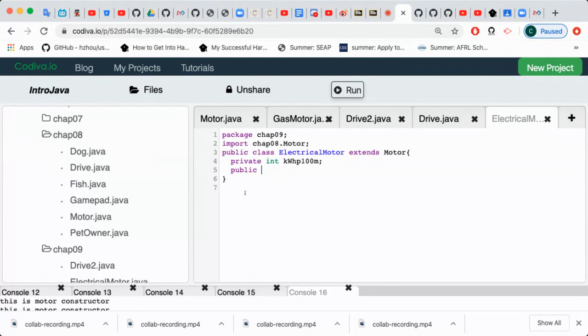And then again, we can do public electrical motor, same thing, electrical motor constructor. Okay, so in it, we can call the super to initially set the power to 0. And then there's a default for per 100 mile. Let's just say the default to be 20. That's very good, probably. Maybe I should say, I don't know, 22. And again, we can do its own setters and getters for this one.